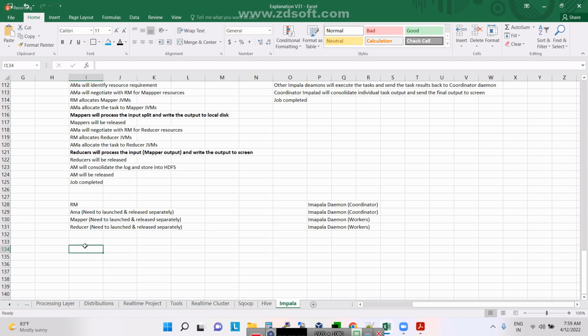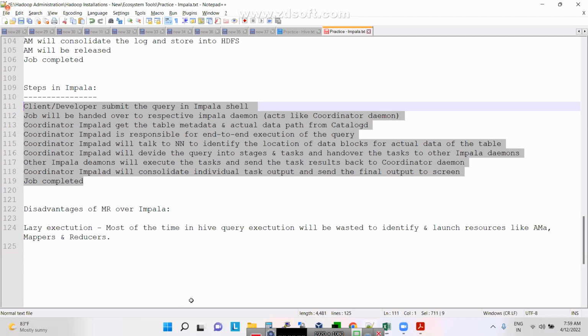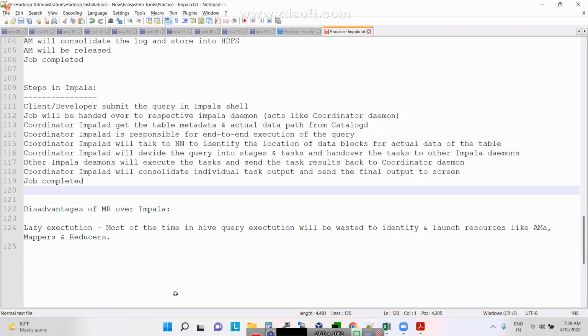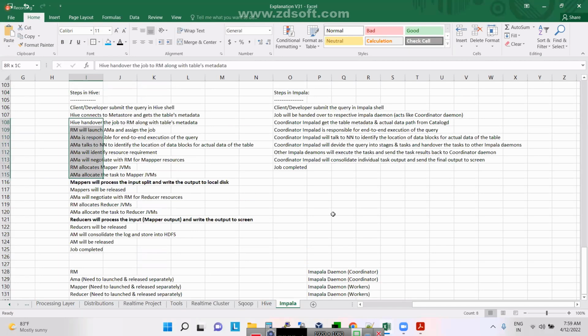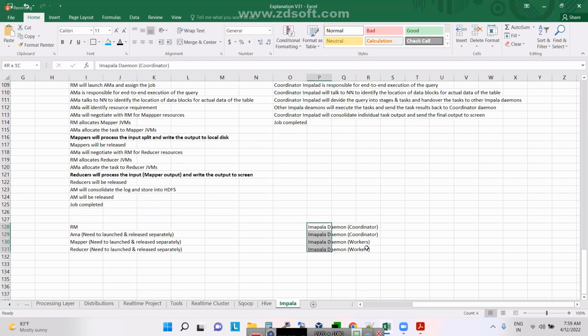I hope it is clear. So that's the reason we say Impala is super duper fast compared to Hive. Running a query in Impala will take less time compared to Hive, because Hive is wasting a lot of time at this stage and at this stage. But Impala is not wasting anything. It's a direct attack.